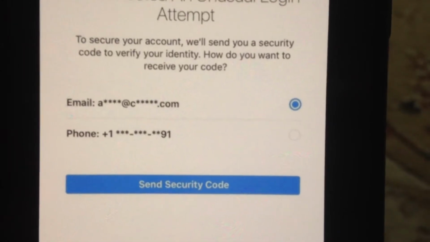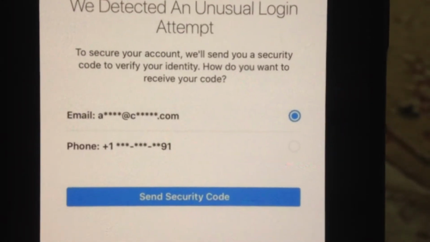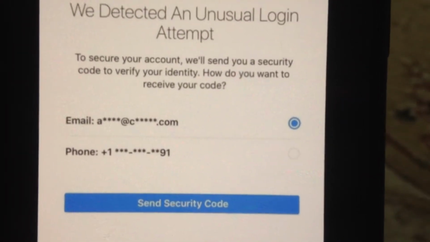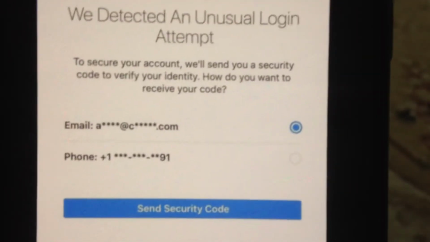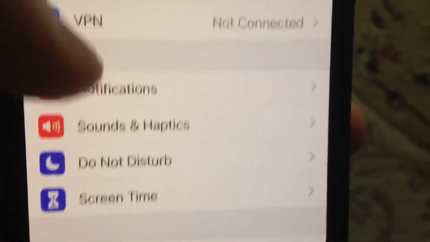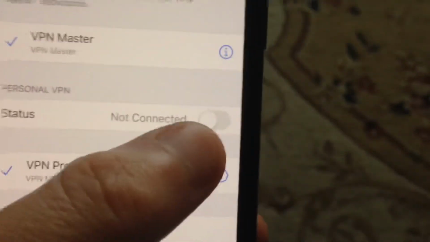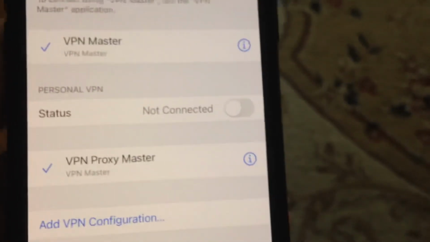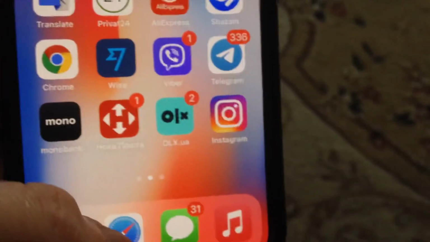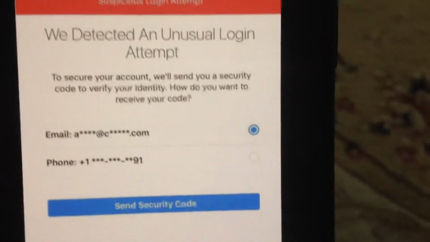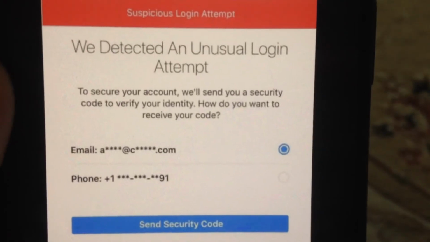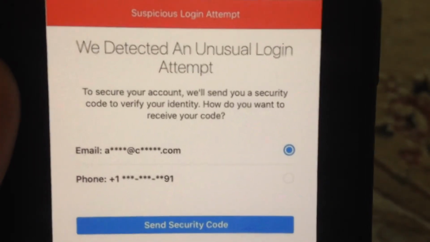And also, you need to know that mostly it happens because you try to log in to your account at the same time from two different devices, or also you use VPN. So just go to the settings and check if you don't use VPN. Check if you see not connected here. If you are connected, just disconnect from VPN and try to log in again. Because mostly it happens because you use VPN or some proxy. So Instagram thinks that some other person tries to sign into your account.